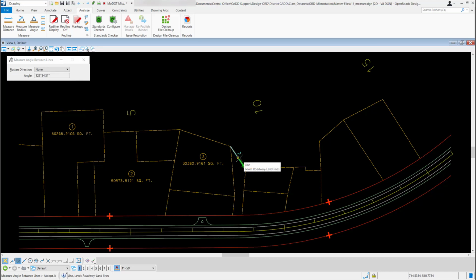So you just left click and select your first line, left click on your second line, and then left click one more time in a blank area to accept it, and it's going to give me my angle.